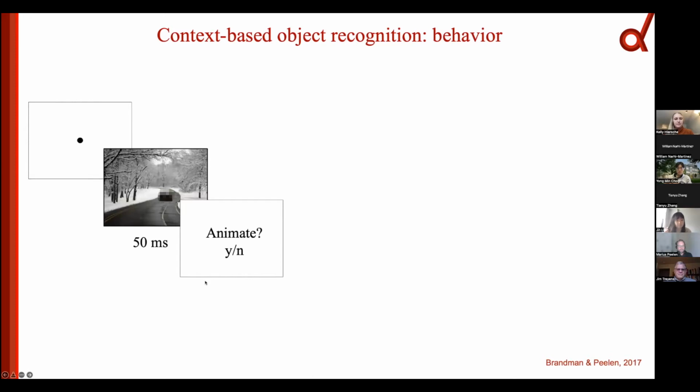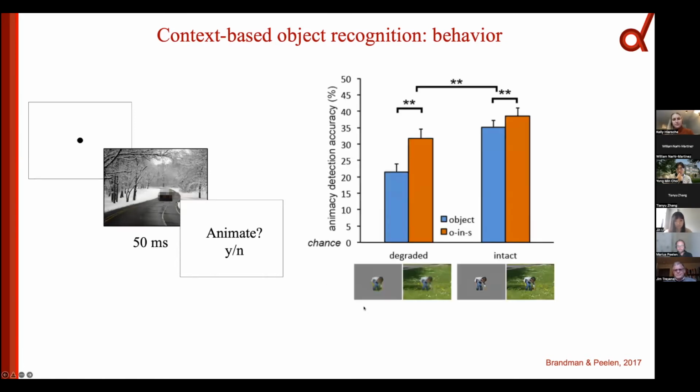So here you see the design. It was a super simple study: just fixation, a very brief presentation of an object either in context or outside of context, and then the response, whether it was animate or inanimate. And what we find here on the left are the degraded conditions, the conditions that I've just shown you. The detection accuracy here on the y-axis, relative to chance, is much higher when the object is presented within the scene, the orange bar, than when it's presented alone.